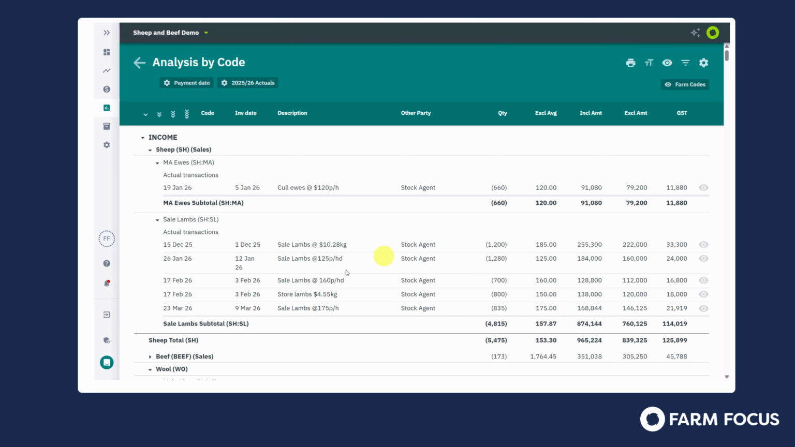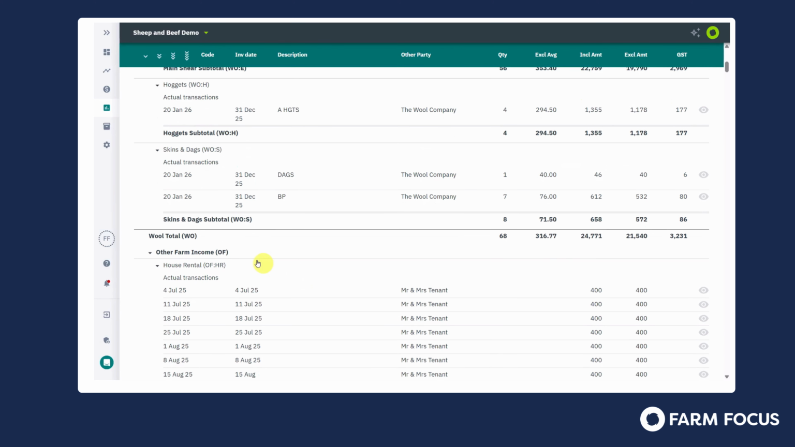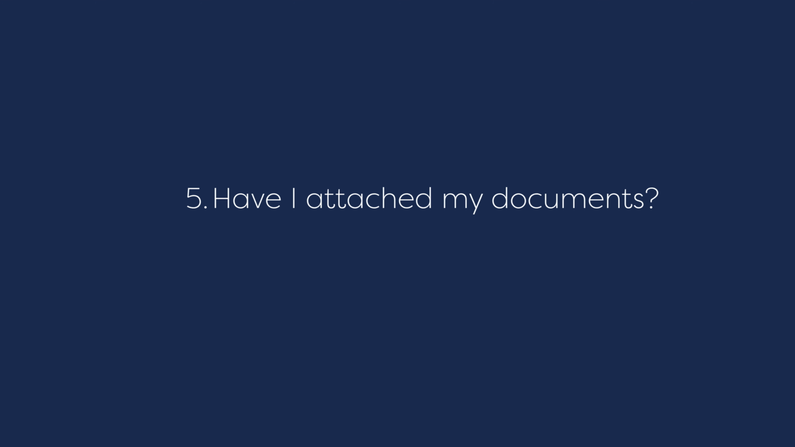If any changes are required to the GST type, refer to the Help Centre for guidance or contact the support team for assistance. Number 5, have I attached my documents?